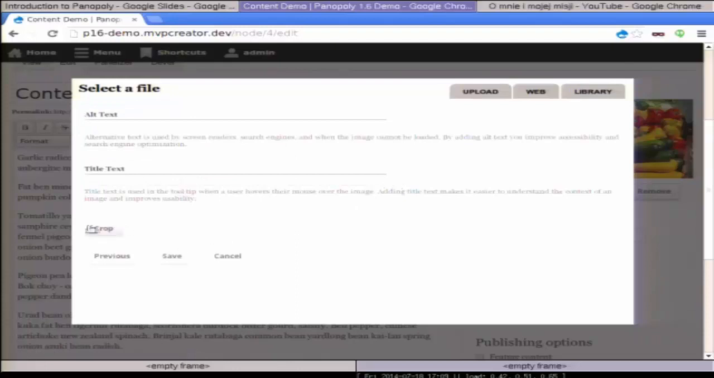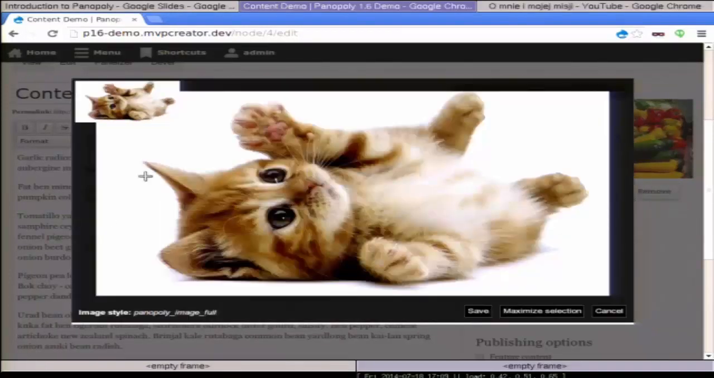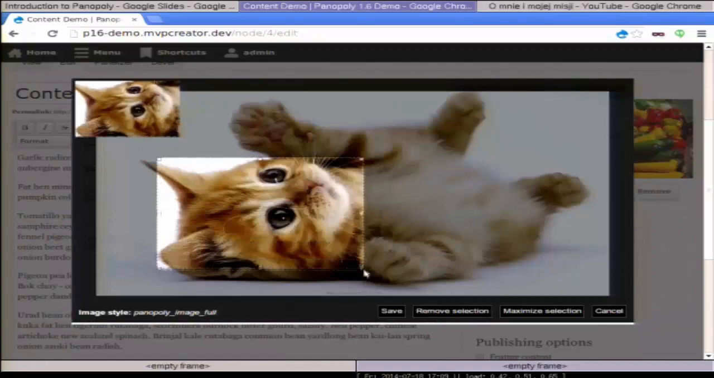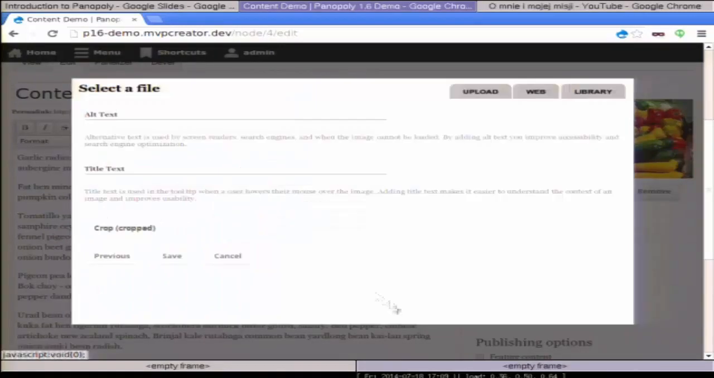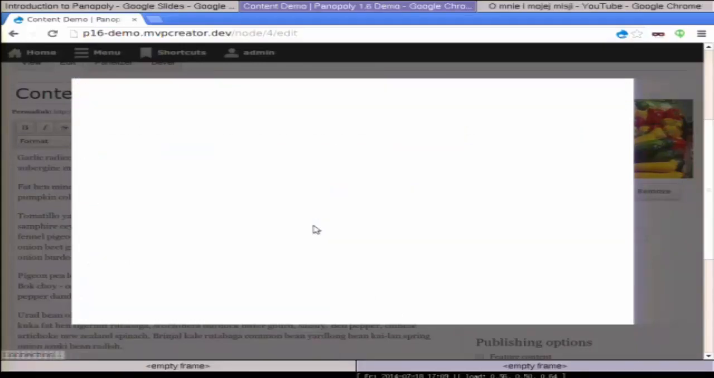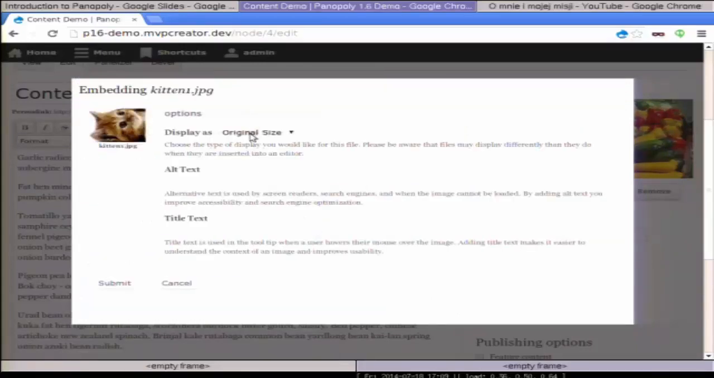A feature we added to Panopoly really recently is this manual crop. Just take his cute little face. You can also choose what image style you want, original size, quarter size.